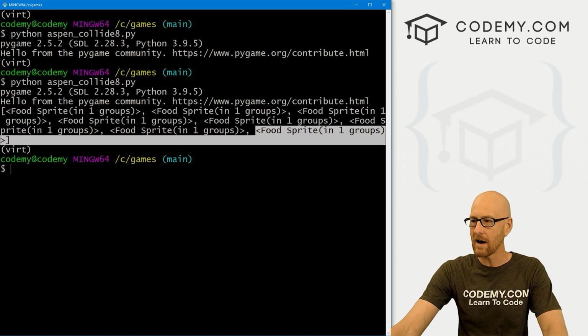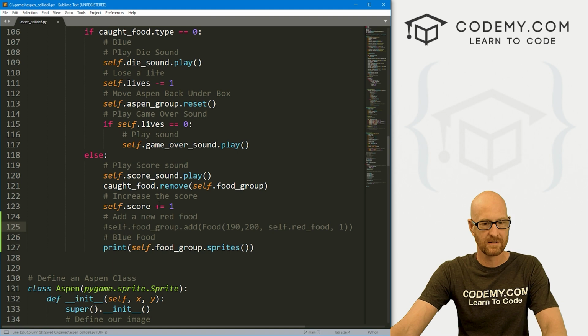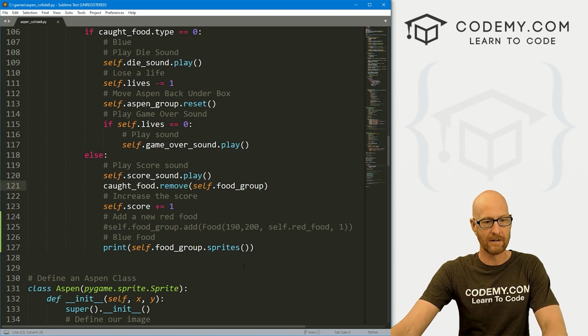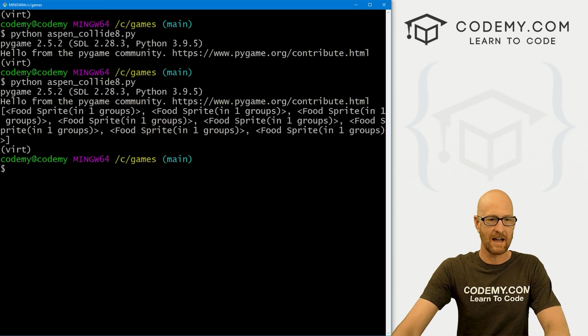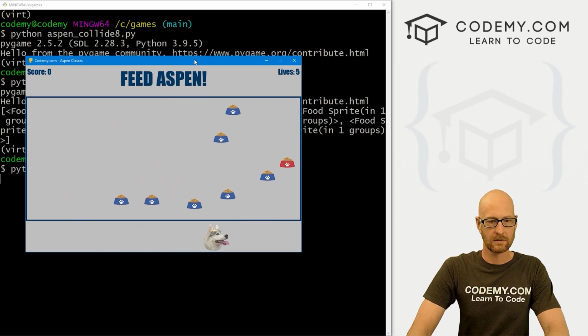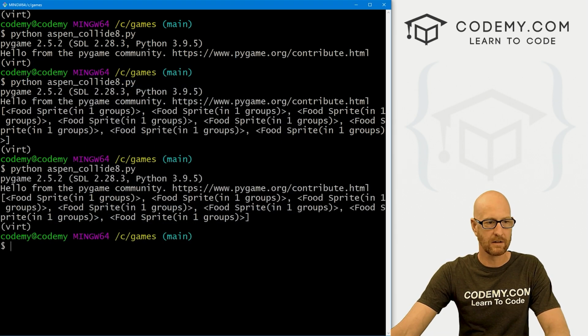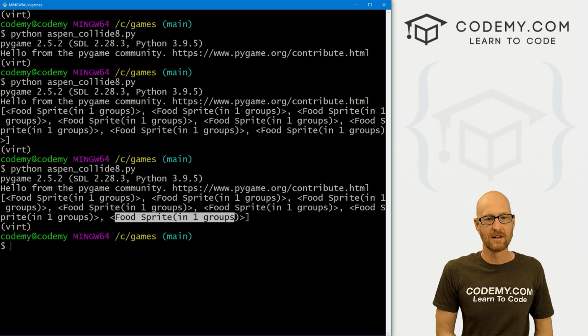Now, before we modified our code here, let's change this. So remember, when we get the red food, we're going to remove it, right? And if we don't add a new one, let's run this and see how this changes the sprite list we just did here. Now when we close this, there is 1, 2, 3, 4, 5, 6, 7. So there's 7 sprites. So by removing the red one, we've removed 1 sprite from the food group.